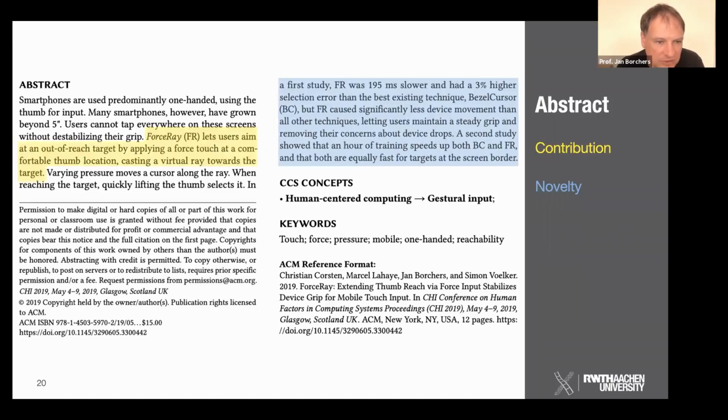So the first couple sentences introduce very briefly the problem, motivating where we are. And Force Ray lets users aim at out-of-reach targets by applying force, etc. So that gives you the key contribution of it, explaining it a little more.